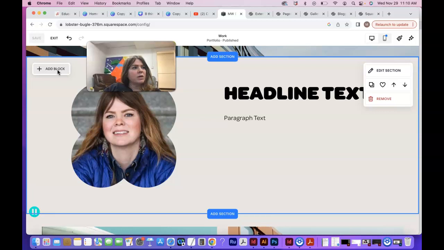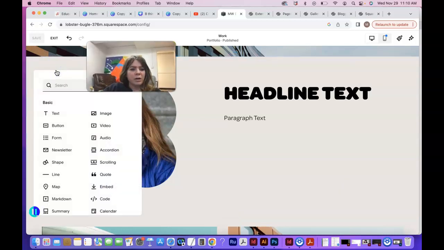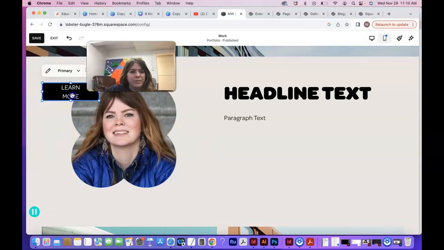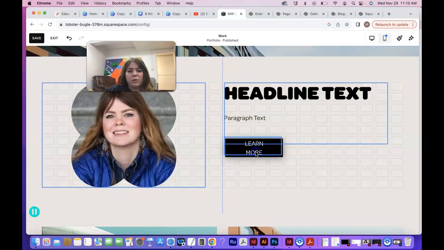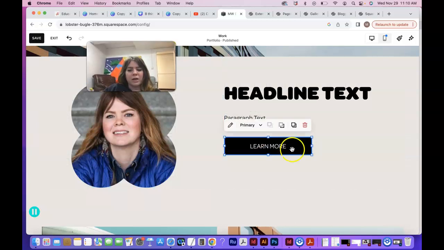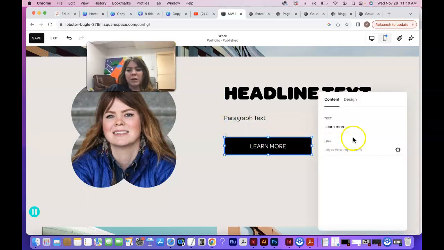Okay, so let's add a button. So click add block, go to button. That automatically puts one in there for you. I'm going to move it over here. I'm going to make it a little bit bigger. It's easy enough to just grab it and drag it out, edit it, and we can change the button text.